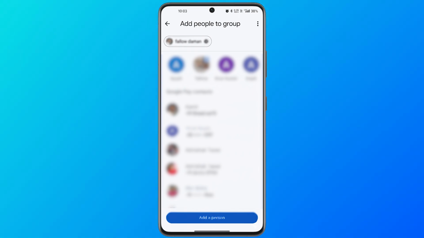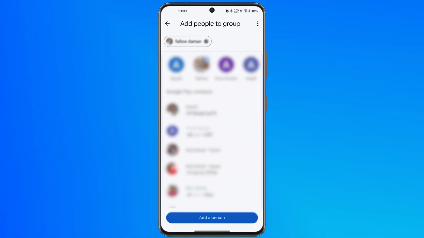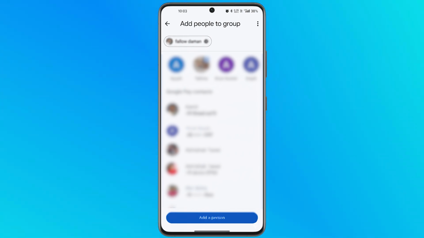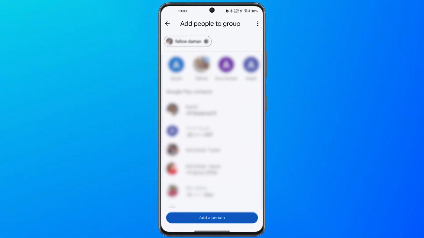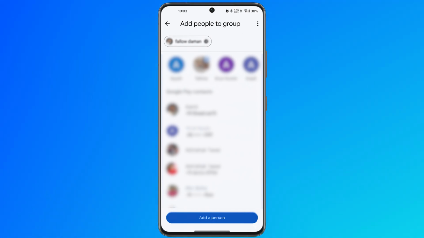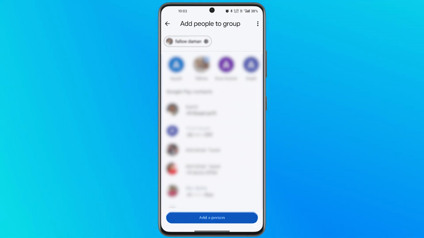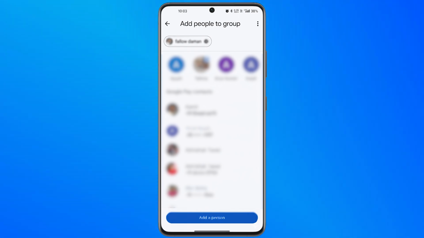Now enter a name for your group. You can use a name that matches the activity or expense, such as dinner, road trip, or anything you want. After entering the name, tap Create. Your group is now ready to use.